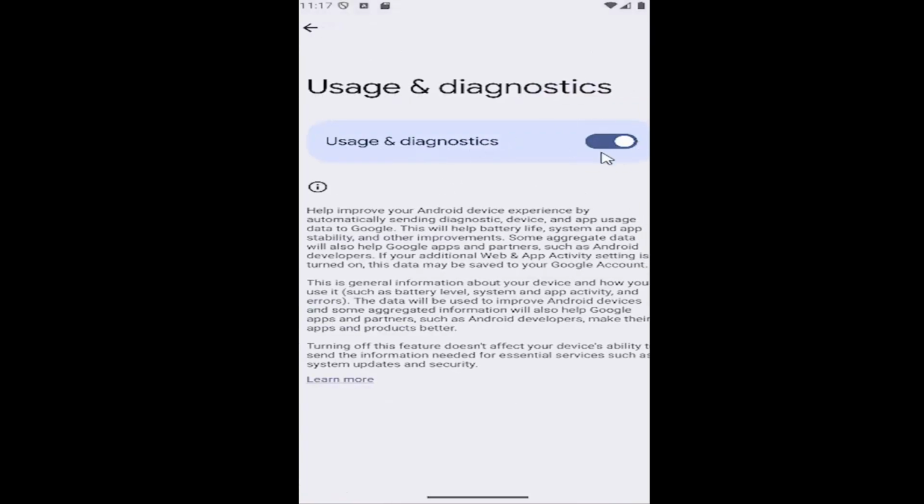You can go ahead and turn on or off usage and diagnostic sending by clicking on this oval up at the top. If it's grayed out, it means it's turned off. If it's lit up blue, it means it's enabled. And you can read additional information about what usage and diagnostics tracks down here.